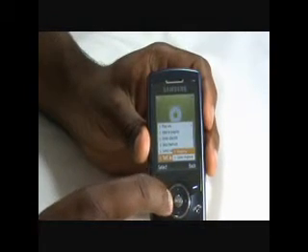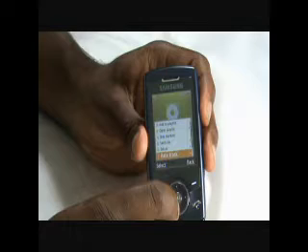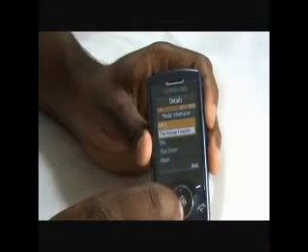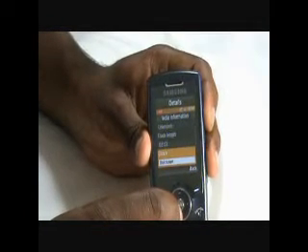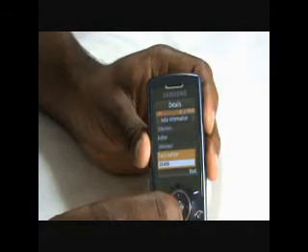You can set it as a ringtone or a caller ID tone. And you can rate the track also. And you can look at some of the track details. So things like the composer, what album it's from, the length of the track, the genre, the author, and everything else.